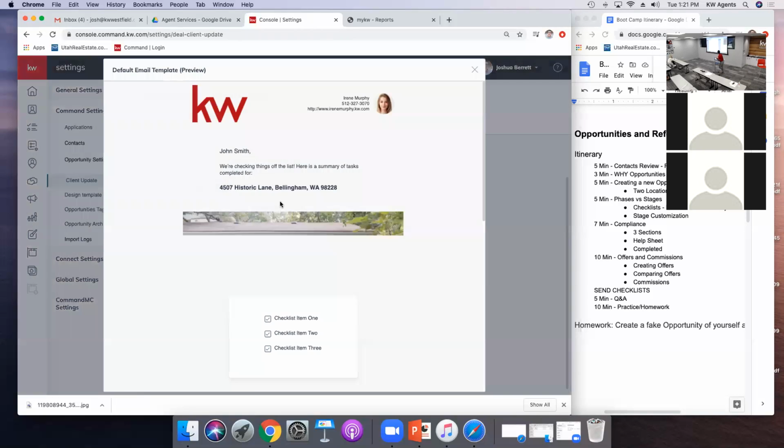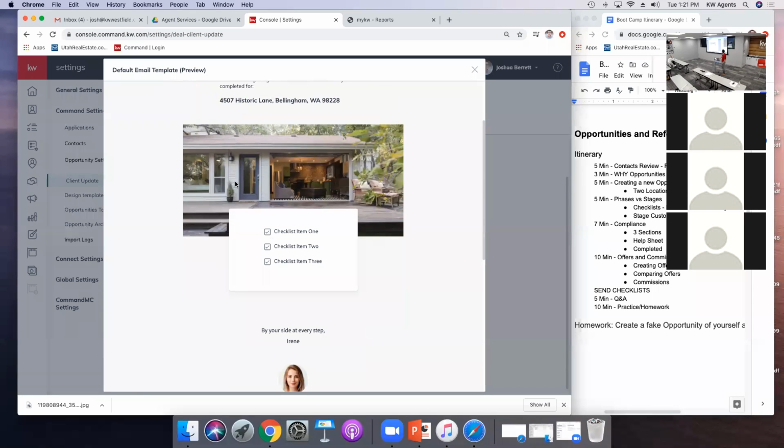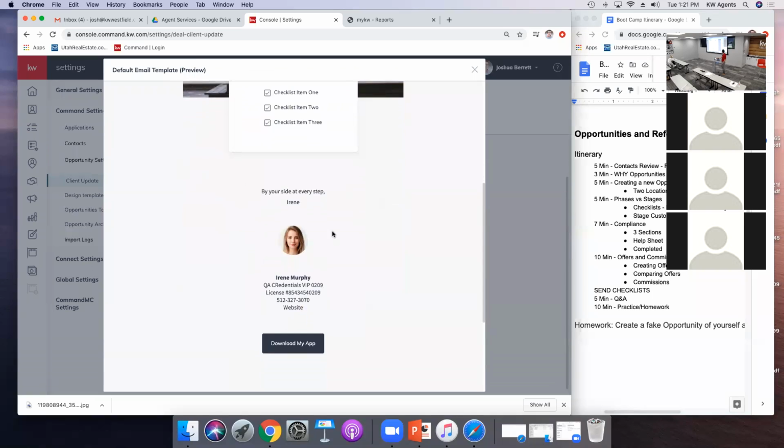If I click on preview here, this is what's going to be sent. So essentially it's, here's your branded image. Here's a little brief description. Hey, first name of contact. We're checking things off the list. Here's a summary of tasks completed for this address, right? Here's a picture of the house. Here's checklists. Here's everything I did. By your side every step, your name, right? This is just a default that Keller Williams has for now, but it's just really basic and straight to the point.